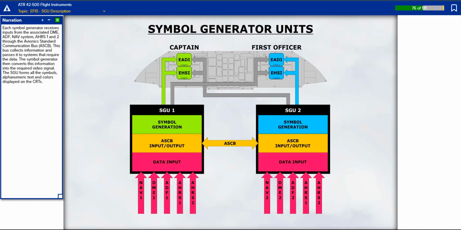Each symbol generator receives inputs from the associated DME, ADF, nav system, AHRS 1 and 2 through the avionics standard communication bus. This bus collects information and passes it to the systems that require the data. The symbol generator then converts this information into the required video signal. The SGU forms all the symbols, alphanumeric text and colors displayed on the CRTs.